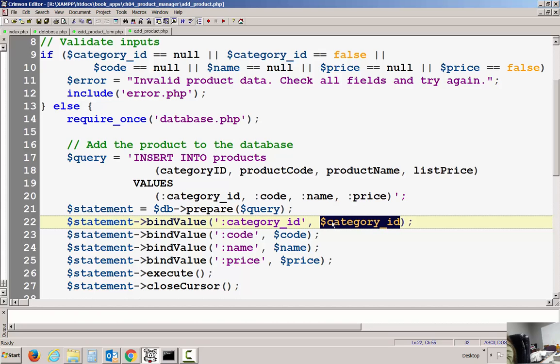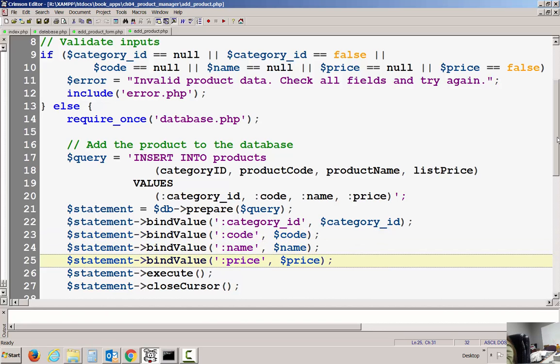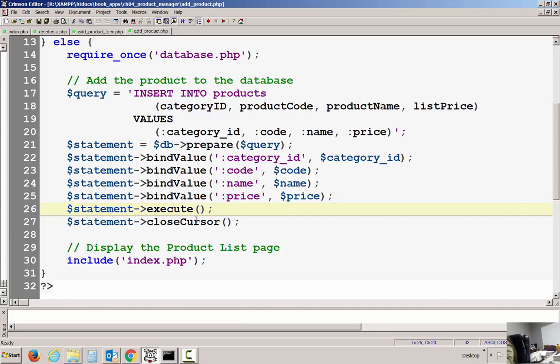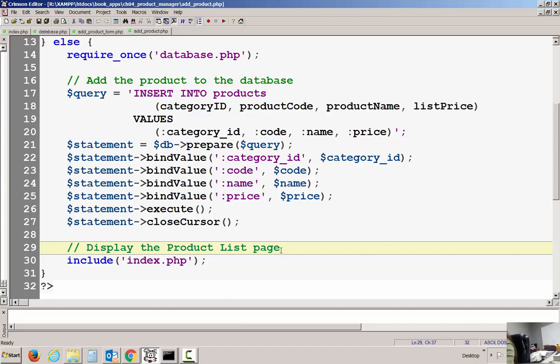And here is my variable ID, to my actual database field on every single one of them. Okay. Execute it, close it, and it's added. It's that simple. And then I go back to my index so it will list all of them.